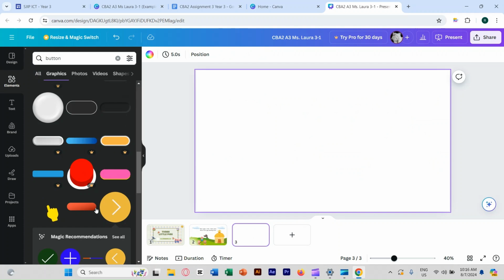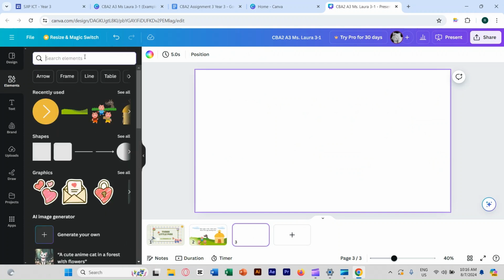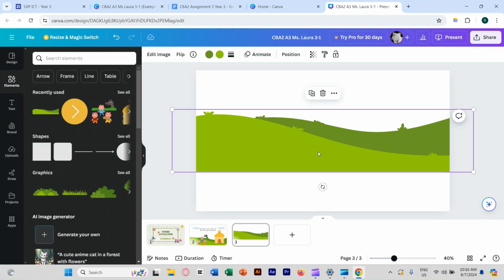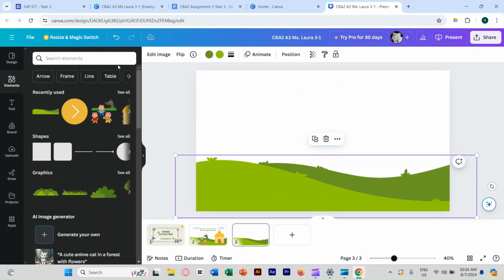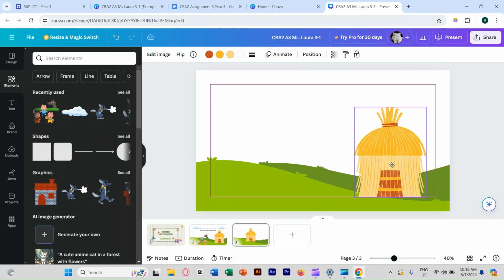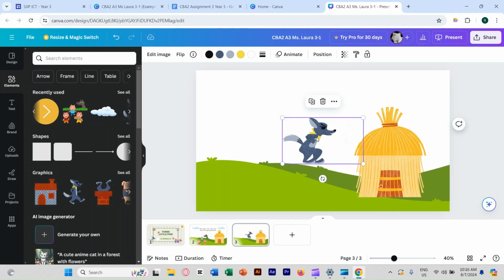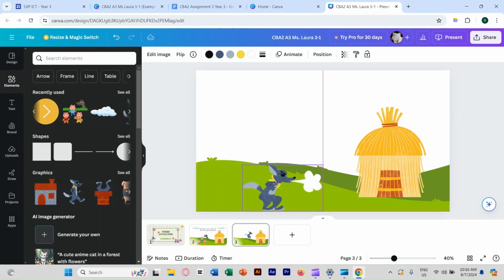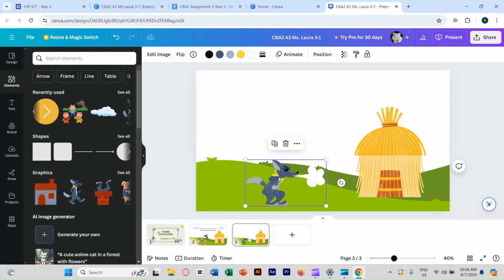Okay, let's go to elements. I'm gonna choose green grass again. Since it's at recently used, we can always click here. Okay, now we can put the house back on here. And then let's have the wolf blowing the house.